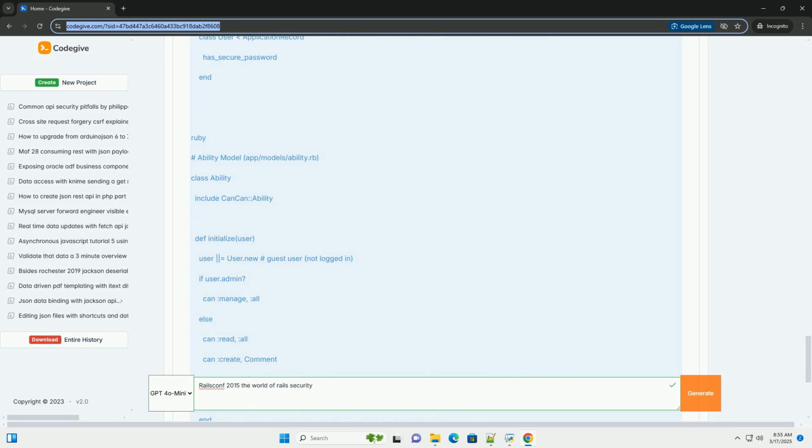ERB::Util.html_escape and ERB::Util.json_escape directly. Key takeaways: Always escape user-generated content before displaying it in the browser. Use html_escape, h, or sanitize helpers to encode output.